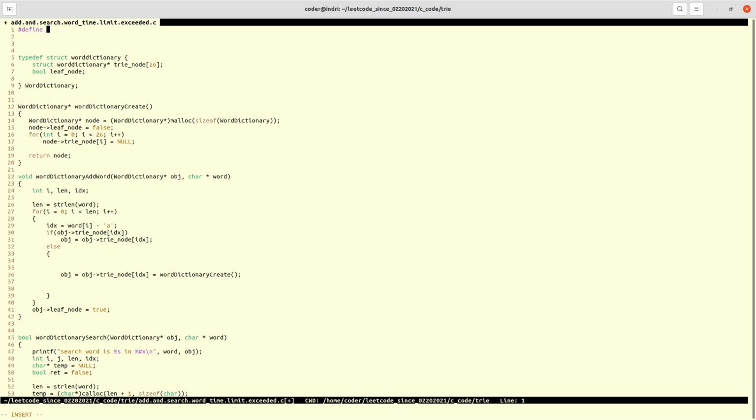Let me add the define here, N equals 26. Why is there no 26 used? But anyway.